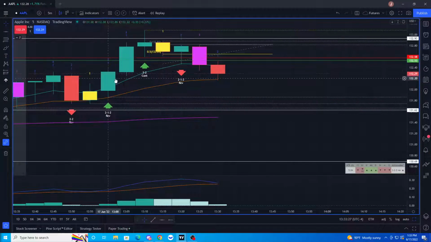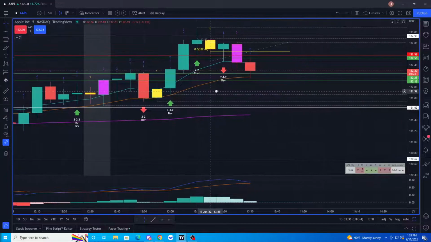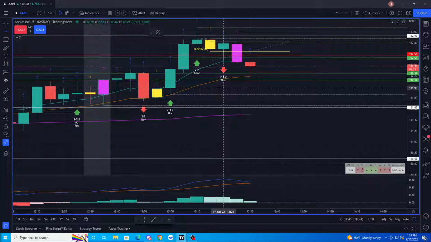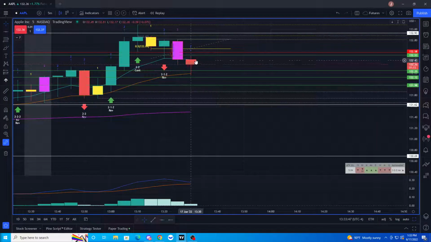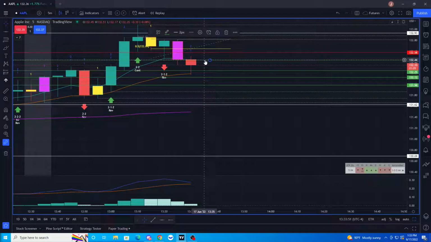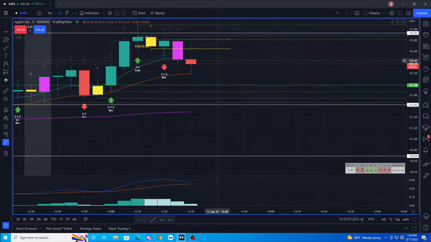So yeah, you would target this low, which it hit, and then if that breaks, your next target would be, I would call it that high, but that's just me being safe. And then your next bar is here, and like I said, if it keeps going to these targets, you just move your stop loss, and eventually you'll get stopped out, and that'll be perfectly fine.